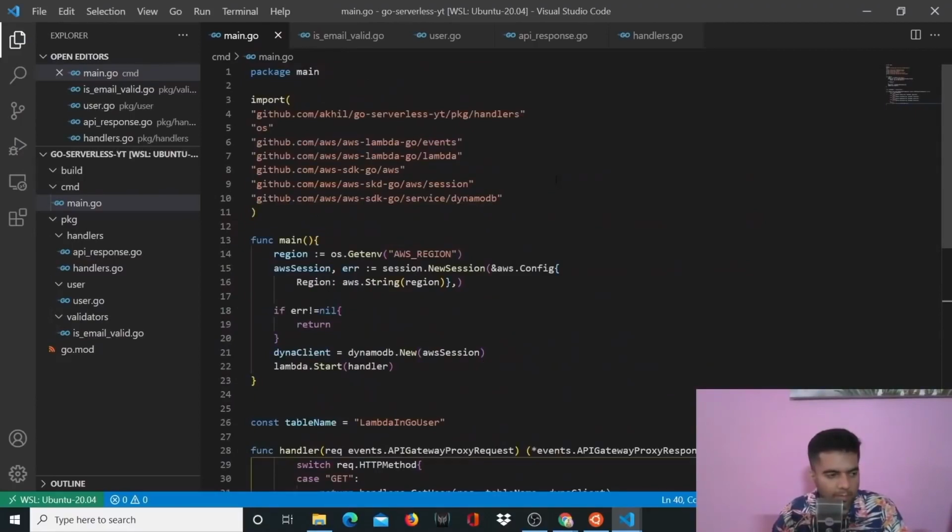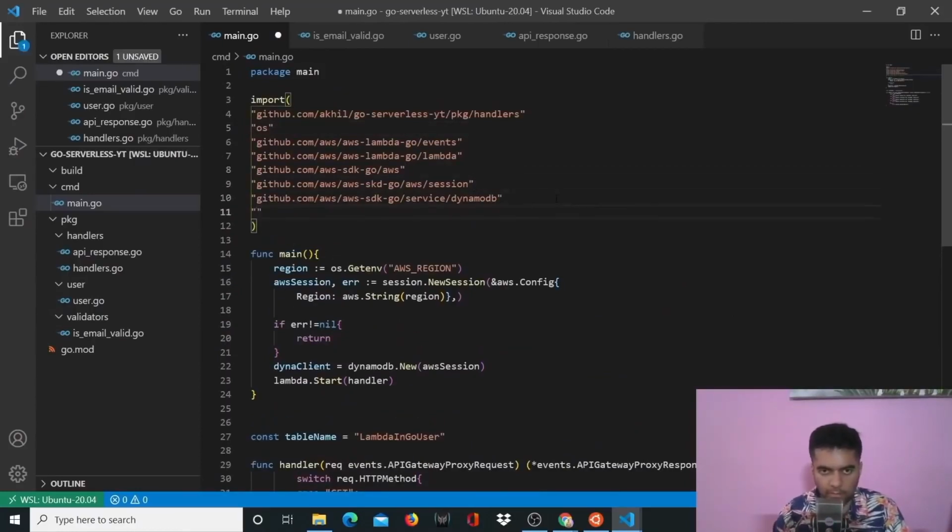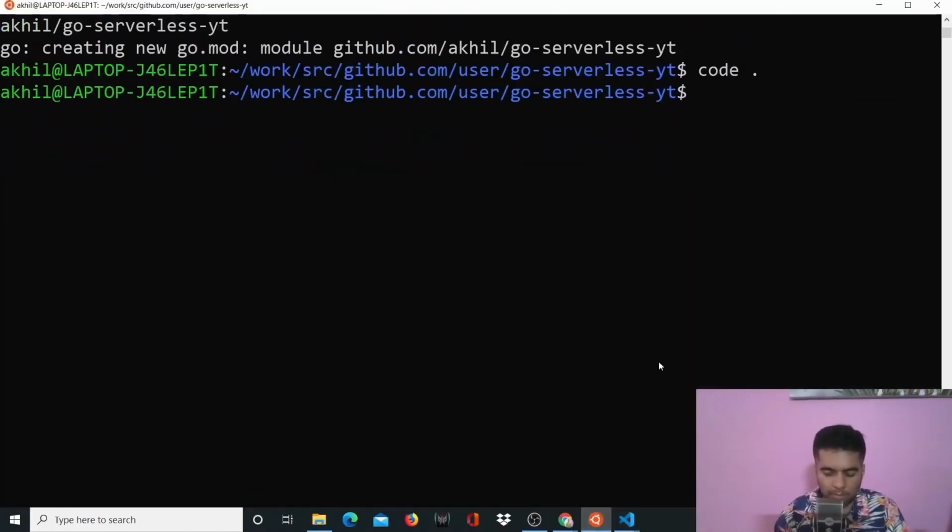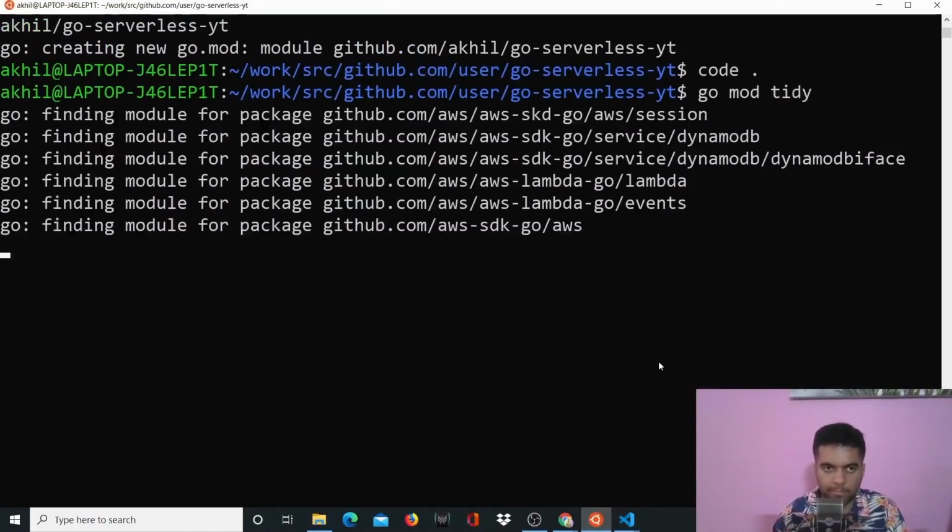I don't think we're missing anything. We have the OS package down here. We have events, Lambda, AWS session, DynamoDB. Yeah, there's one more package. If you look at the AWS SDK document, you want to import aws-sdk-go/service/dynamodb/dynamodbiface. Just keep these packages. And what I think we should do is just say go mod tidy. So it'll get us all the packages that we've just talked about.